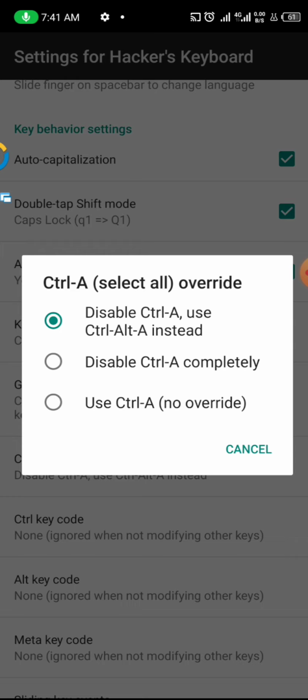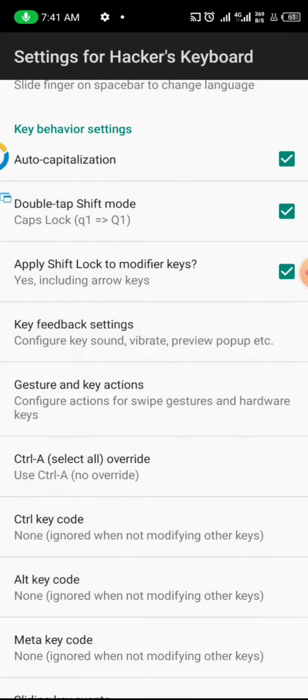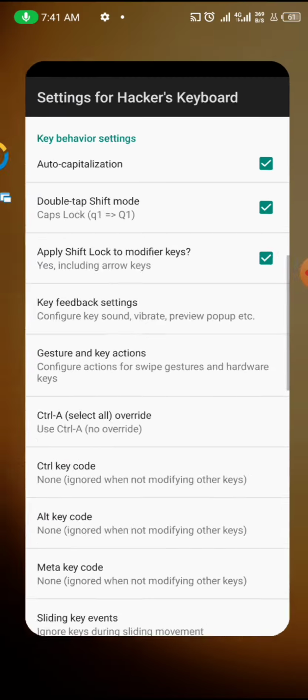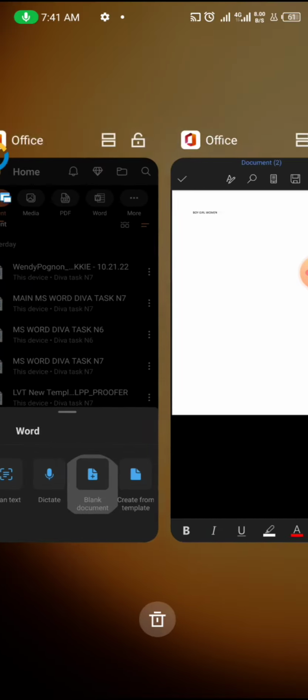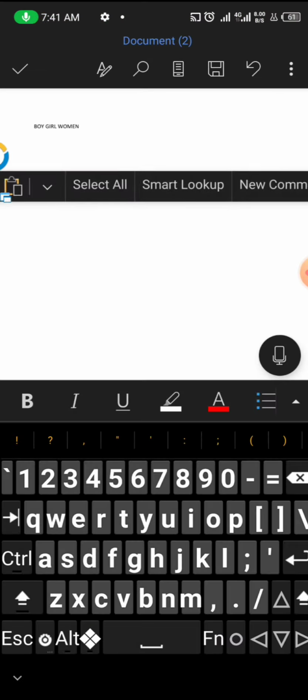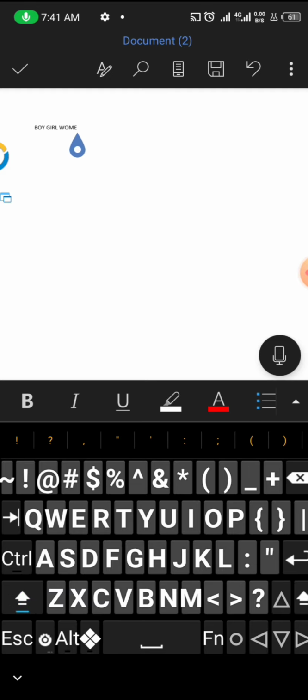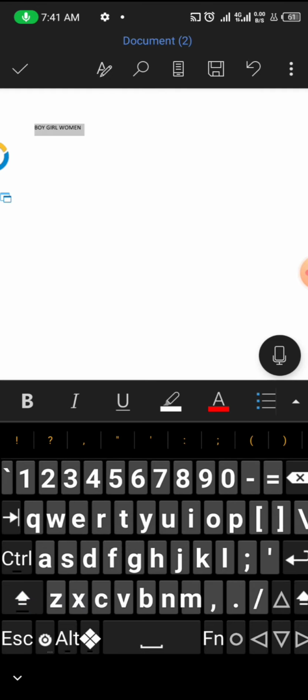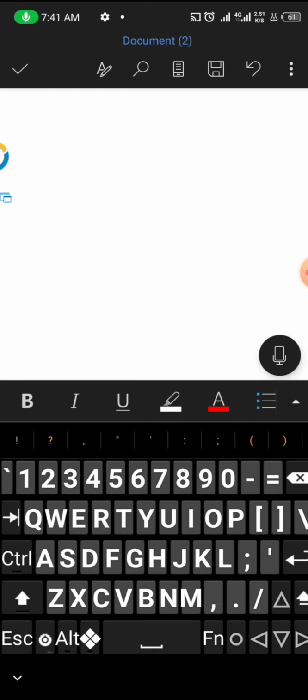Understand? So I will enable Control A. So I will say use Control A override. So I accept to use Control A, and I'll go back. You see how the settings of this keyboard matters a lot. So you have to mess around with it and know what works for you. So you see Control A has worked. Now you see initially it wasn't working, just because I hadn't added it. So I had Control A and I mistakenly deleted it.